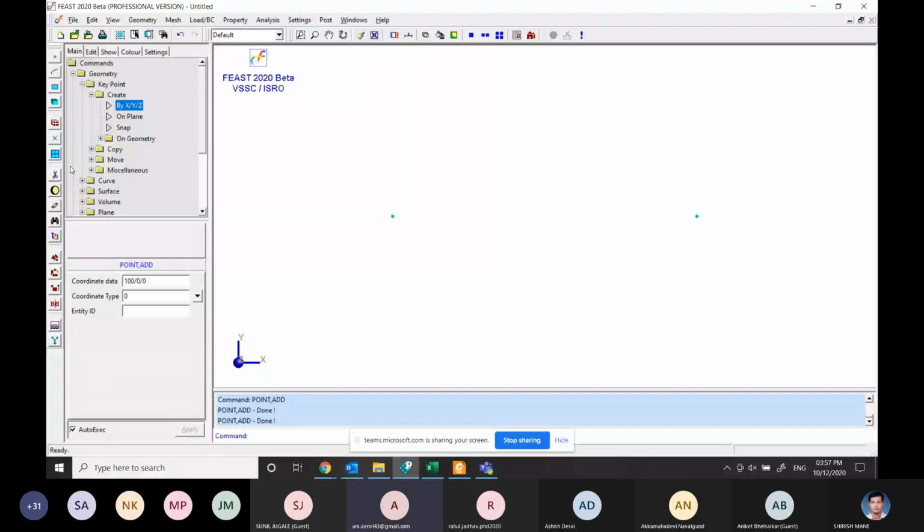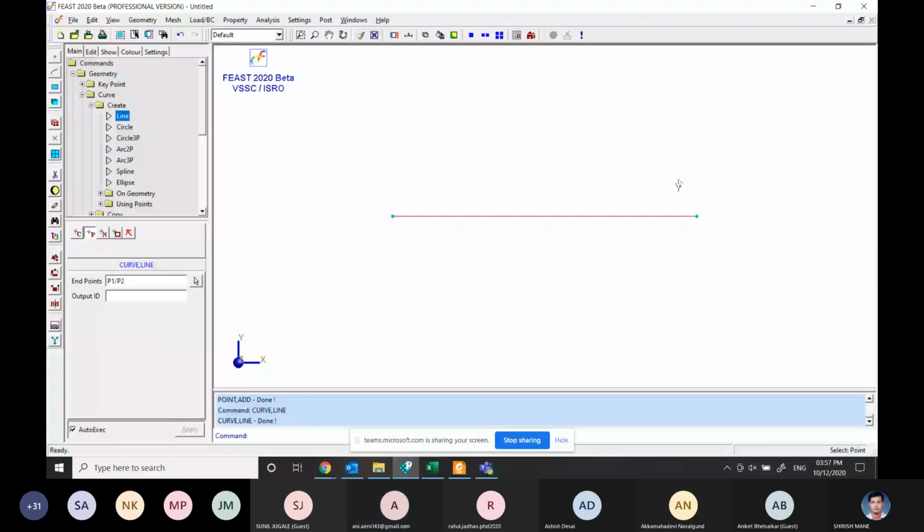First point at the origin, that is 0, 0, 0, we have created, and another point we have created at a distance of 100 inches. And now we are going to create a line. I'll go to geometry, curve, create a line, and I'll just join these 2 points by a line, so a line is generated. That means our cantilever beam geometry is ready.